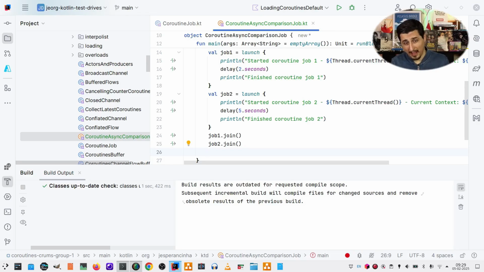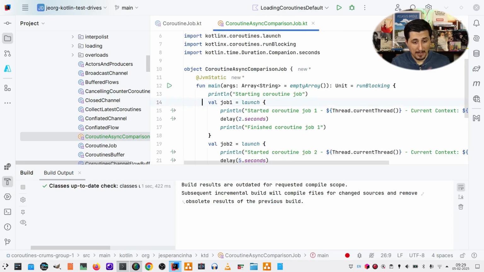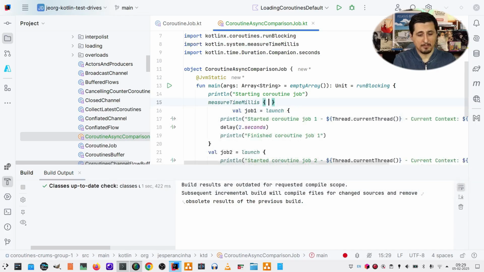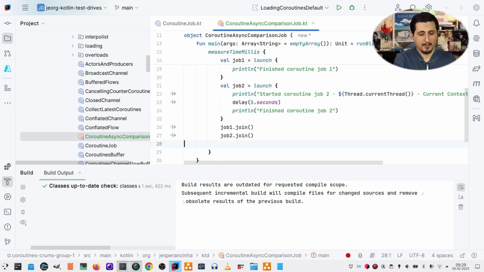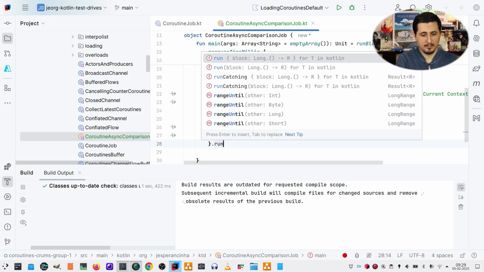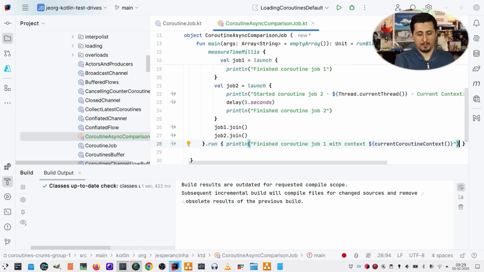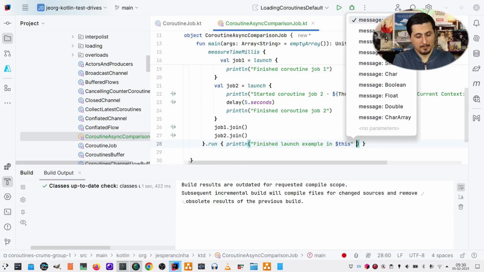And just to be sure of that, let's do a measurement, and let's measure time in millis for the whole block. And in this case, let's just print finished job. Now this one was wrong from IntelliJ, it wasn't the best. So, finished example, let's call it launch example in whatever milliseconds.